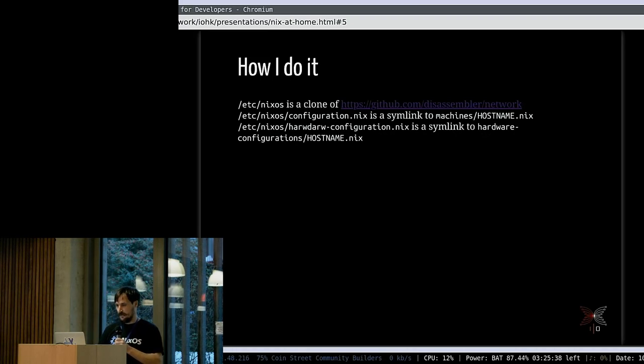Okay, so how I do it, /etc/nixos is a clone of my network repo on my GitHub repository. These slides will be shared later if you want to look at that. There's plenty of good stuff in there, and I'm open to any questions later about it. For configuration.nix, I actually do a symlink to machine/hostname.nix, so I can have the same Git repository cloned to multiple hosts that have different configurations, and hardware configurations, I do the same thing. It's a symlink to hardware-configuration/hostname.nix.